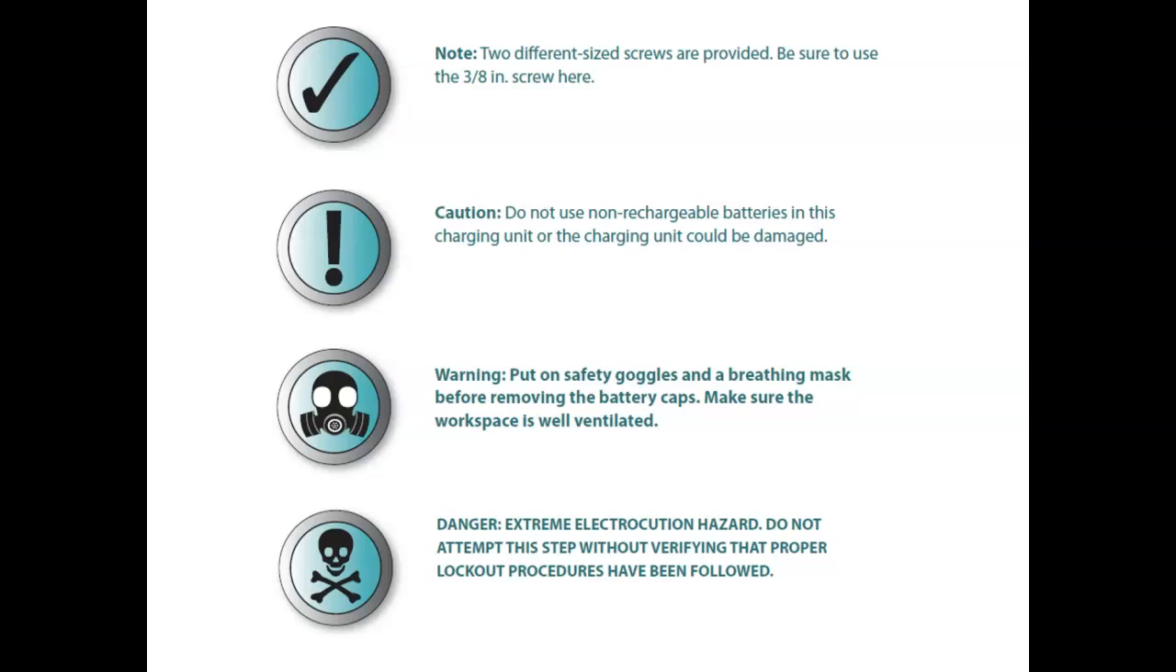Exclamation point. Caution, do not use non-rechargeable batteries in this charging unit or the charging unit could be damaged. So this is a problem. Exclamation point denotes that. A gas mask is pretty serious.